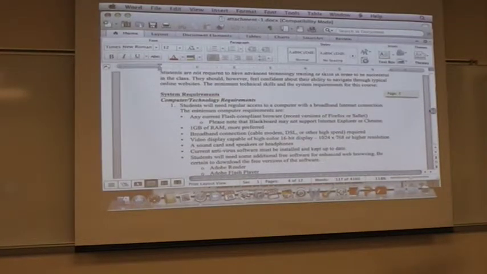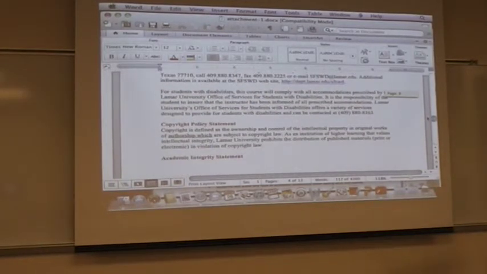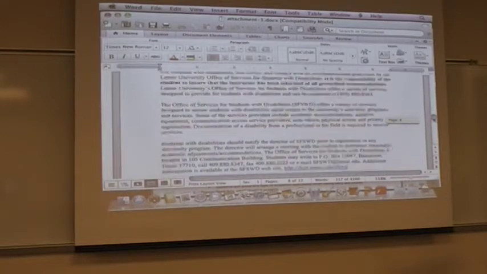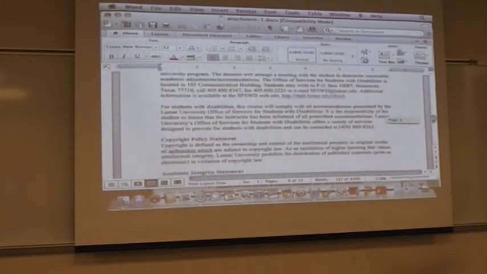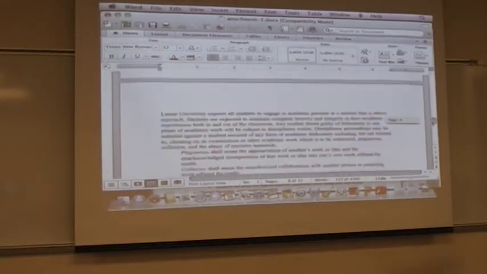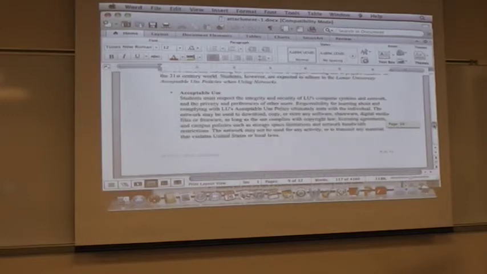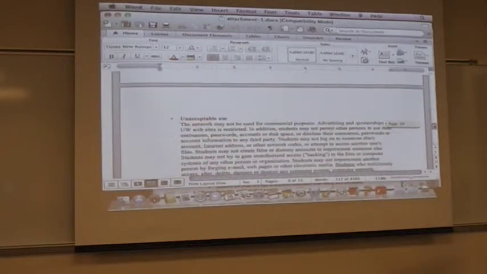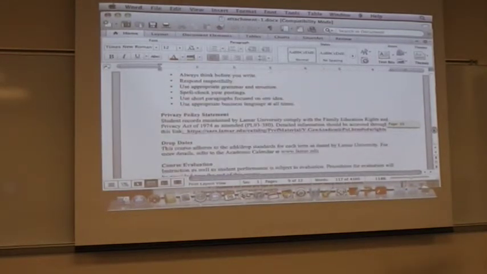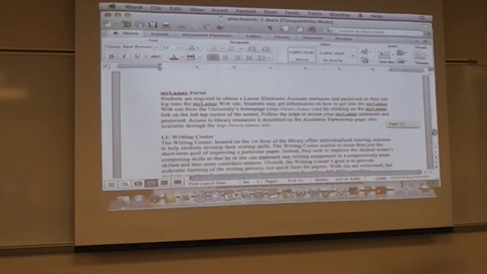Let me see other things. You can read all the other stuff here. The accessibility statement, copyright policy, integrity statement, and the communication requirement. Those are pretty much the same for every course. How to use Blackboard.